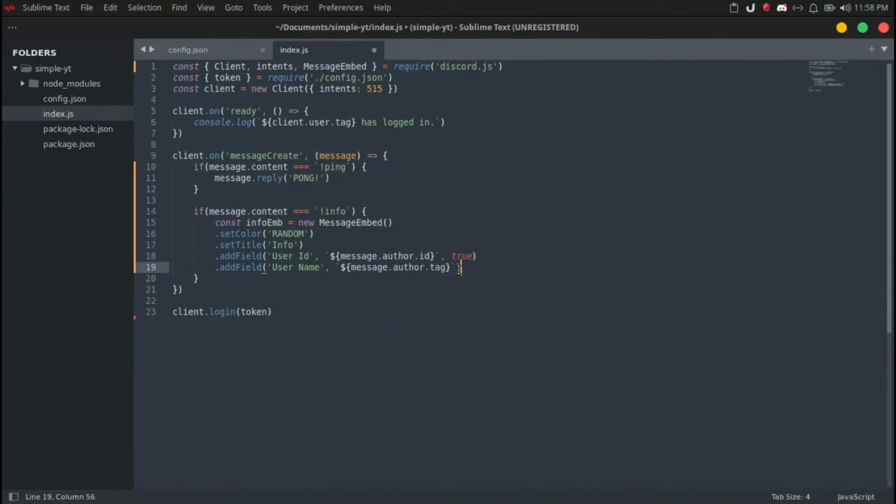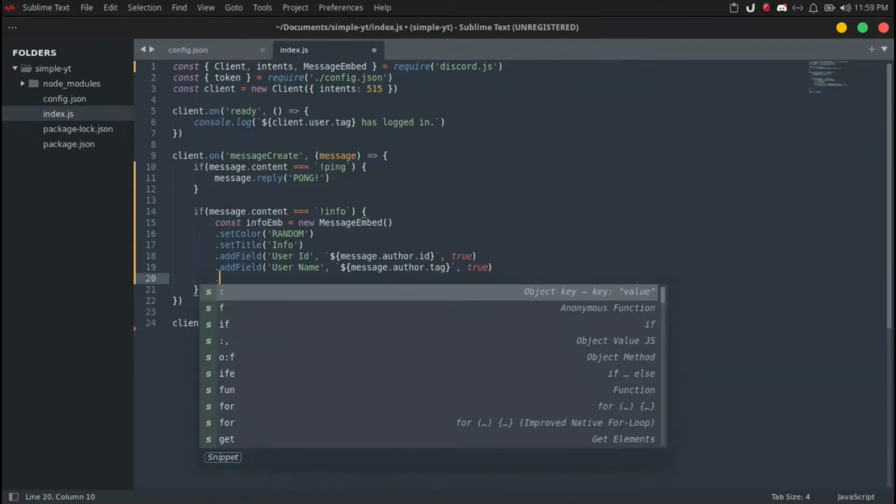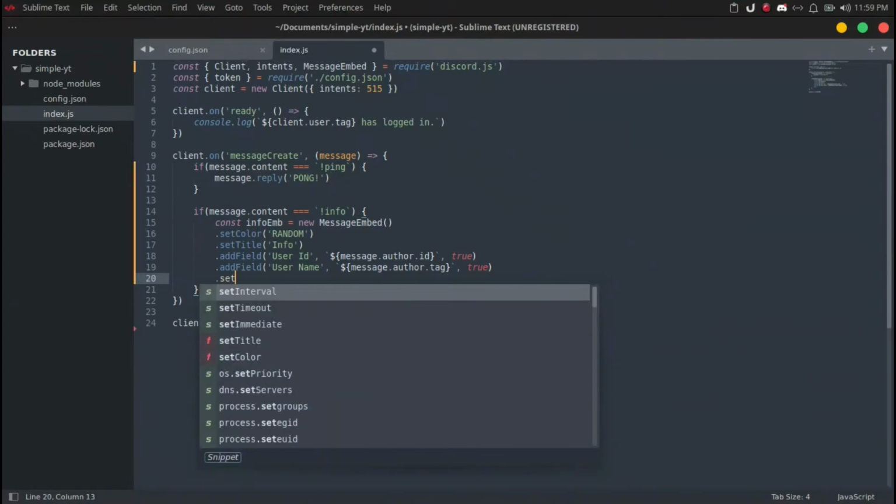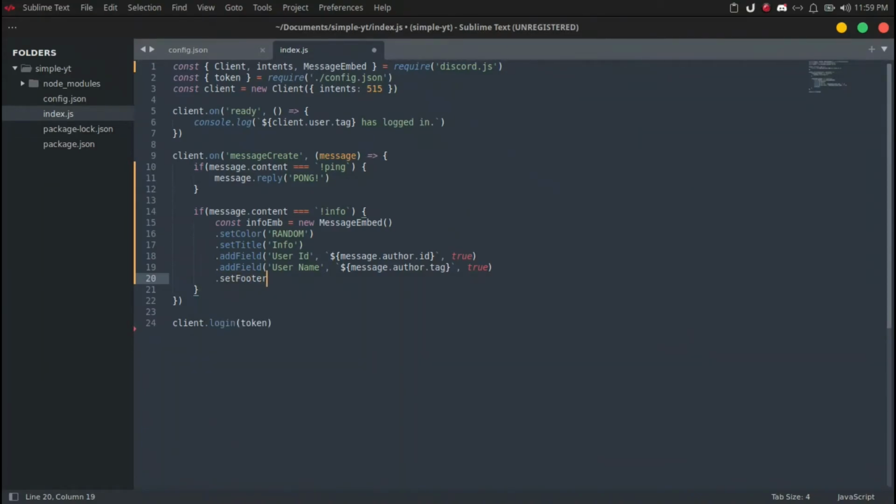Alright, we're gonna make this inline. The add field. Alright. Yeah, that's basically it for the basic command. Set footer. I think that's how it is.